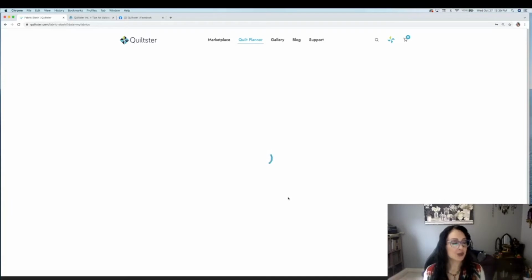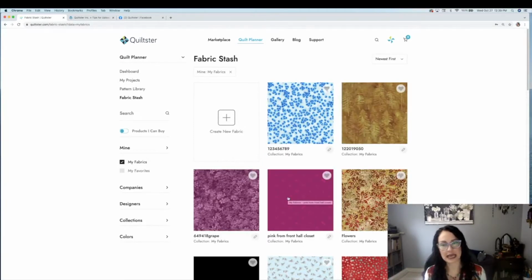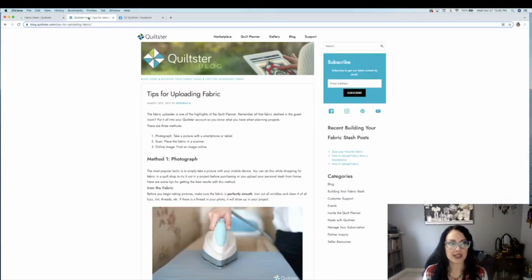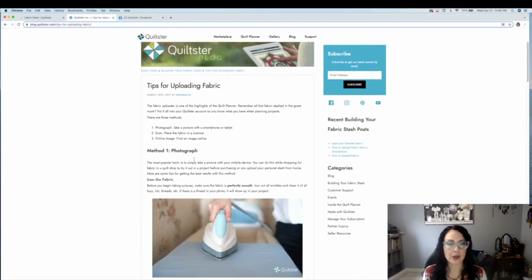Okay, so that's how you load it into your account. And again, you're the only one who can see and use that. Well, I can see it, but that's because I'm admin, but nobody else will be able to see it. What I also want to point out is how to get the image. So like I said in this blog post, there are several ways.